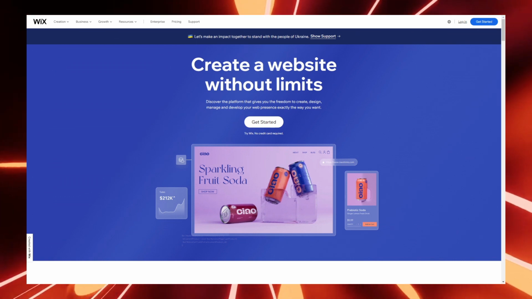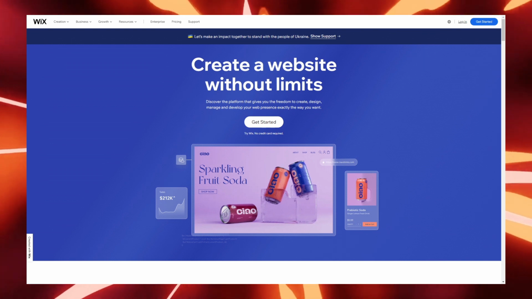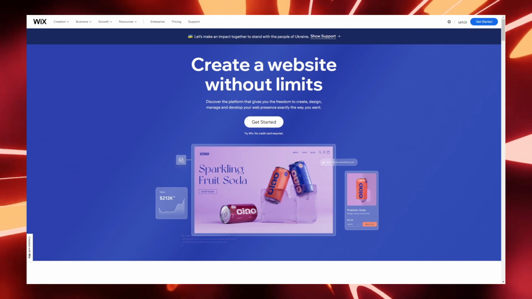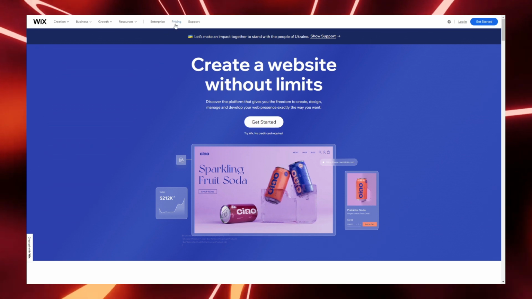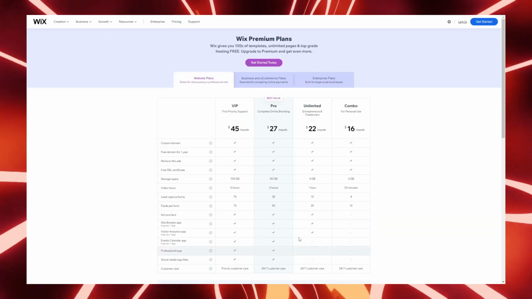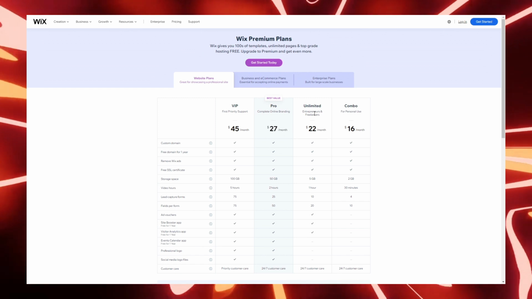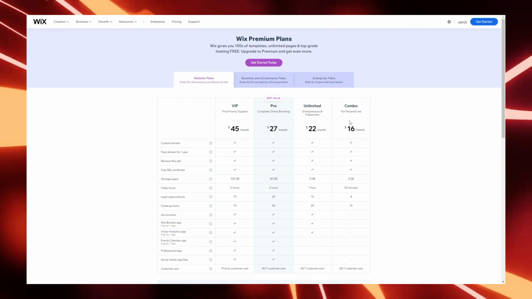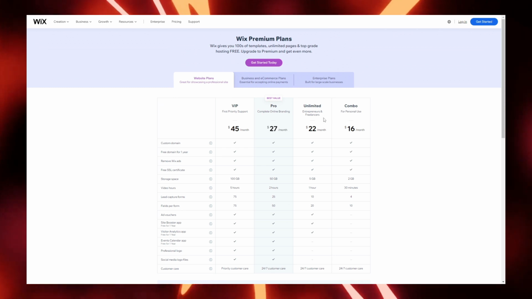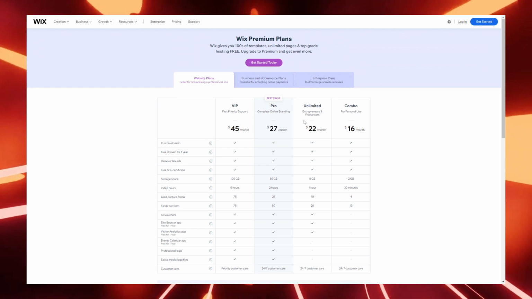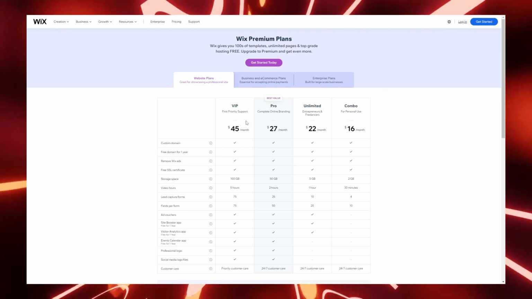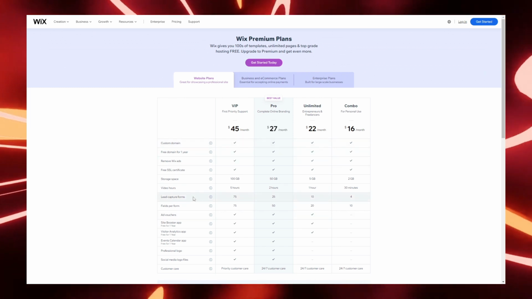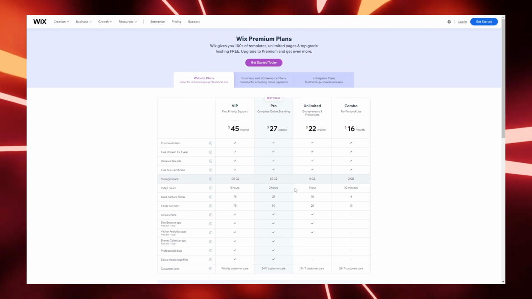Now, we are going to go through and look at the pricing plans so that you can get the website, let's say, and make your own domain. We're going to come over here to the homepage and hit pricing. And here we go. So we have the combo, the unlimited, the pro, and the VIP. The combo for personal use is $16 a month, unlimited is $22 a month, pro is $27, and VIP is $45. This includes custom domains, free domains for up to a year.